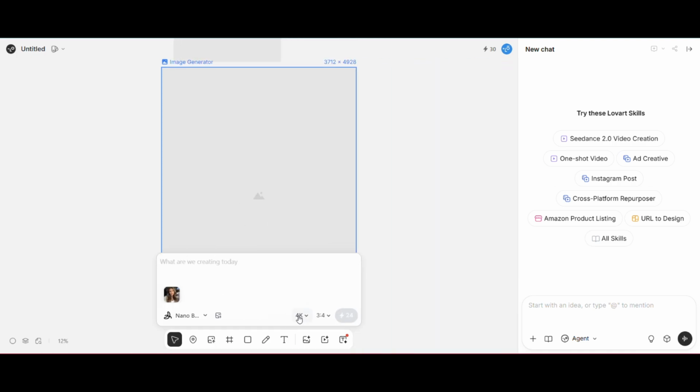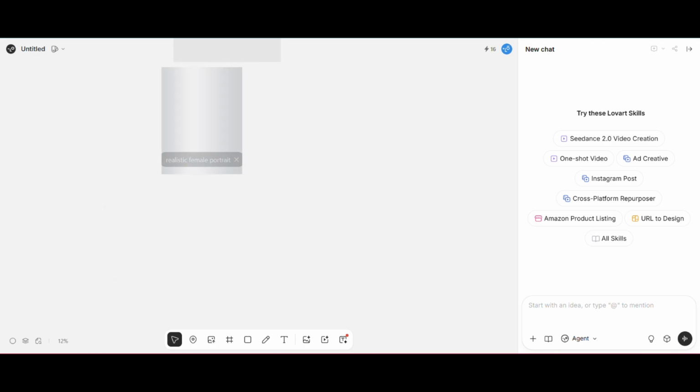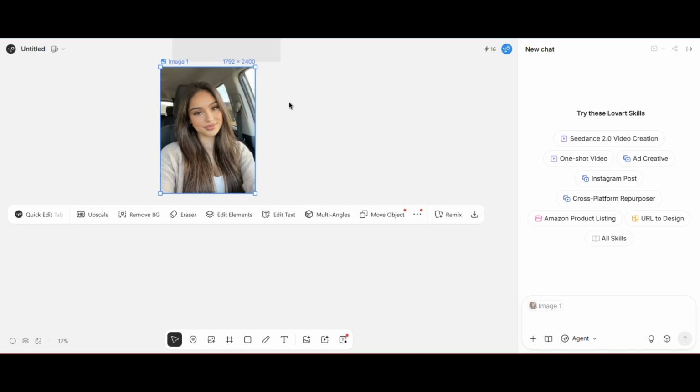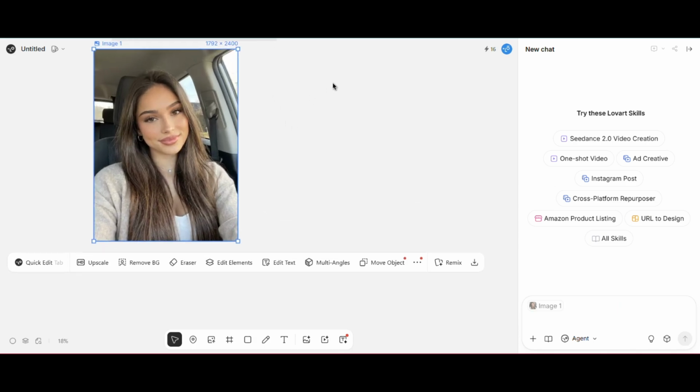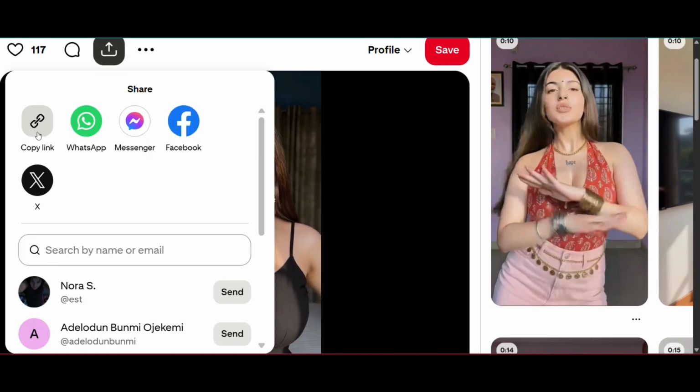Now here's something the other tutorials don't show you. Every time you generate, the face changes slightly. If you want your influencer to look the same across multiple posts, save your best result and always upload the generated image as the new source image in your next generation. This keeps the face consistent so your audience recognizes her every time.